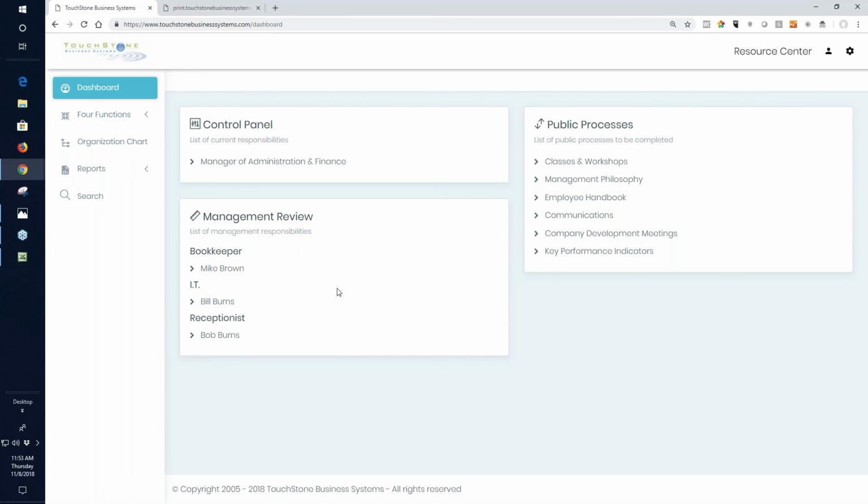Everybody's got to go through all the documentation, glancing through it, and making sure that nothing has changed or nothing can be made better. So then in that department meeting, the first thing we do is we stop and we say, okay, let's talk about the collections process.